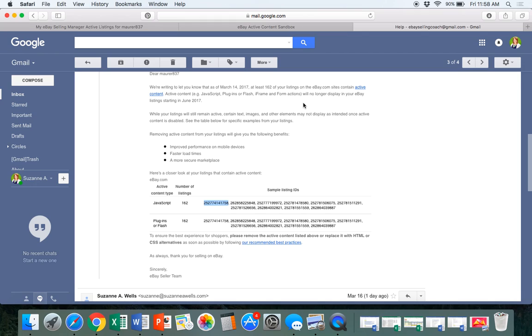Any kind of moving graphics and all that junk that clutters up your listings, eBay doesn't want it on there anymore. It says, while your listings will remain active, certain text, images, and other elements may not display once active content is disabled. So if you don't get it off there, your listings are going to look weird. There might be gaps in the listing, or it's just not going to display right. And you don't want that because it says here, like on mobile devices, people may not be able to read it. And if people can't read your listing, they're just going to move on to the next person.